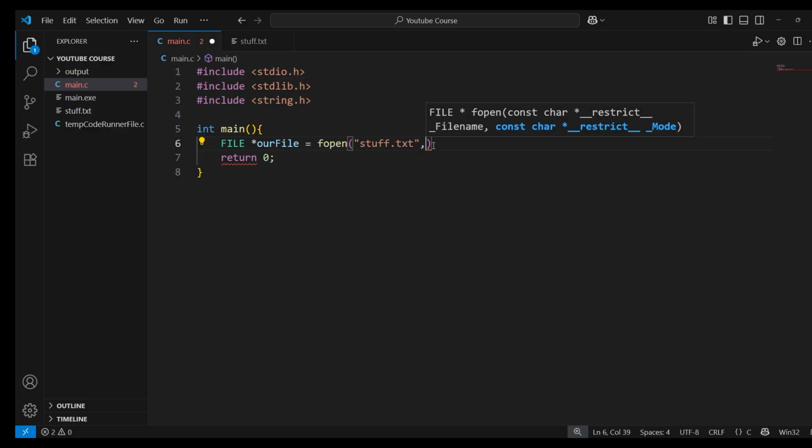Also, we need to specify a mode. There are many different modes. There is R to read from a file, so it reads an already existing file and loads in the data from it. You can use W. It opens the file for writing, and if the file doesn't exist, it creates a new one. But if it does exist, the writing starts from the beginning. So everything that's already written in that file is going to be erased, and you're going to start to write from the beginning.